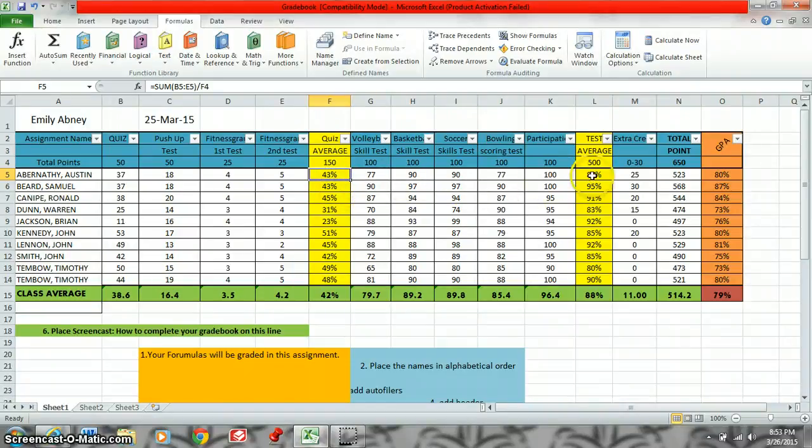Pretty much the same thing here for the test scores. You would just select G5 through K5, and then see how it says here, and then divide that by L4, which is 500, because that's your total possible points. So that's how you get all these percentages as well.